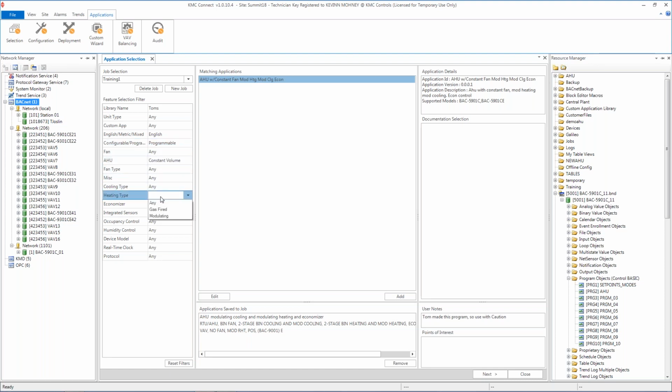Now let's see, I added some stuff. Remember I added that gas fired and modulating down here, right? I also added that miscellaneous exhaust fan. So this is what it looks like when you go through and do it after you've made your library. Application details. So it gives you the supported models. Remember we put that in. Gives you an application description that we did and the application ID. The user notes.